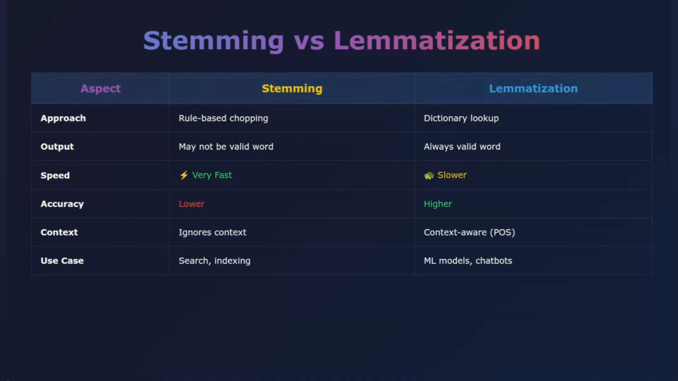Speed: stemming is lightning fast. Lemmatization is noticeably slower. Accuracy: stemming is rough. Lemmatization is precise. Context: stemming ignores it completely. Lemmatization is context-aware using part of speech. Use cases: stemming for search and indexing where speed matters. Lemmatization for machine learning models and chatbots where meaning matters. This table is your cheat sheet. Screenshot it if you want.